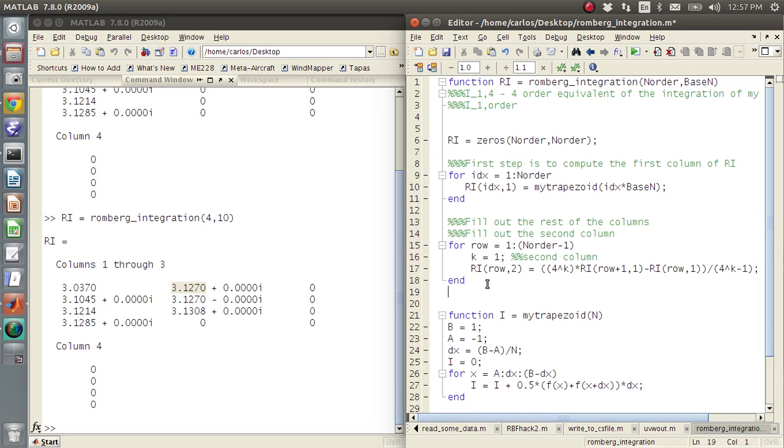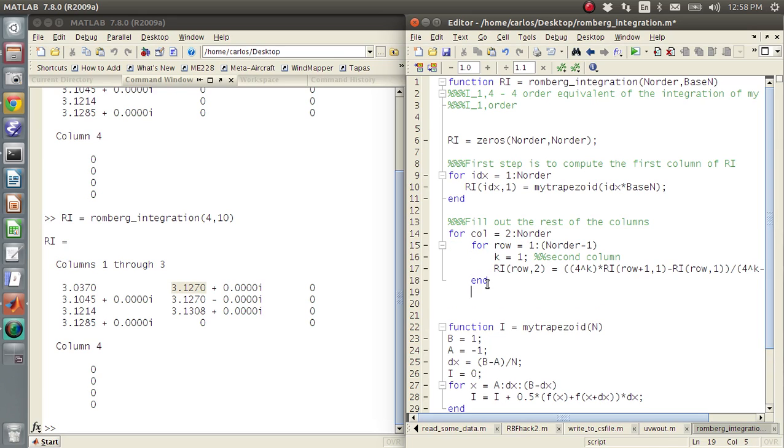So what I want to do is I actually want to say for column equals 2 to n order, and I want to move this all over. And then now I have a way to loop through the columns. So now I need to make sure all of this still works. So I start at row 1 every time, but I actually go n order minus the column number plus 1. And then k is not actually 1, it's the, again, column number minus 1. And then here, it's not row comma 2, it's row comma column.